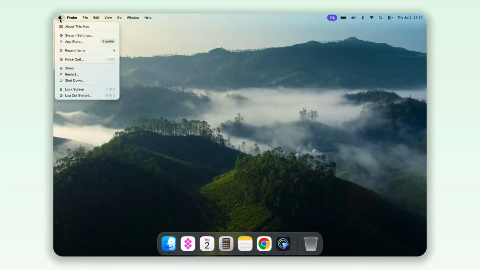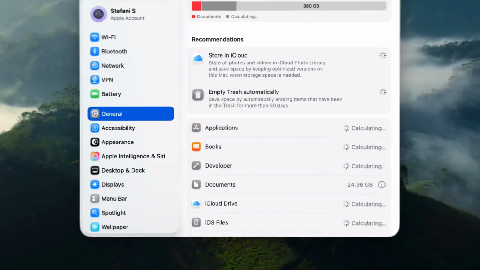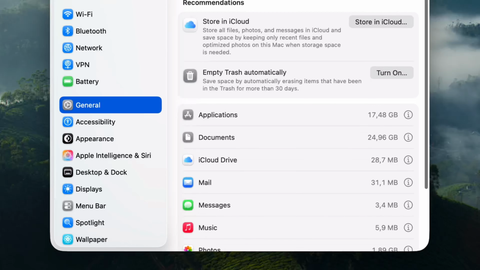Before you delete, confirm the basics in macOS. Open System Settings, go to General, then Storage, and check the recommendations and categories to see what's truly growing.